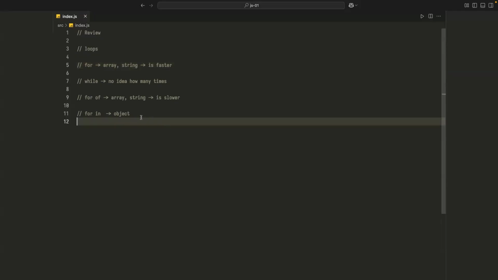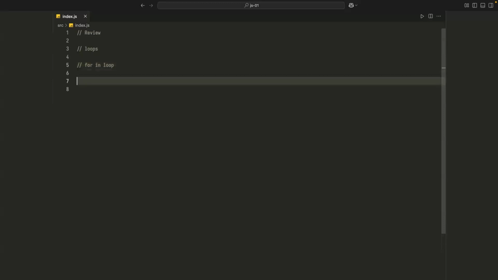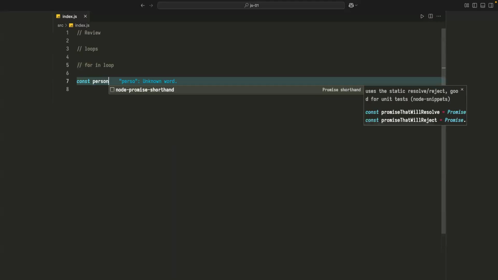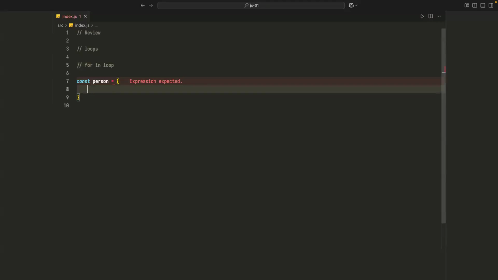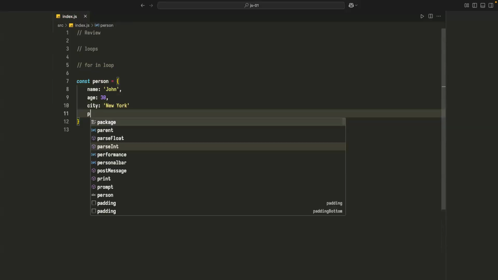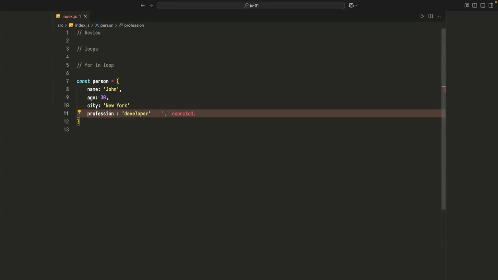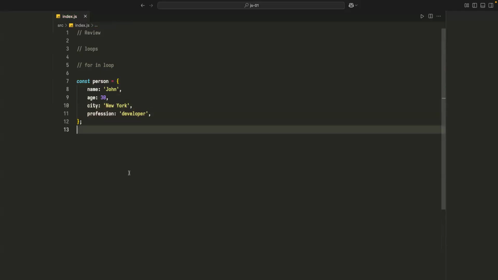Let's take some examples. Let's start first with for in, because it's just used with objects, so I want to get rid of it first. For the for in loop, of course, I need to create an object, so I can just say const person. This person could have a name, an age, a city, a profession. You can add as many properties as you want. And here, of course, I need to add a comma. As you can see, the object, as I told you, is key value pairs, and key value pairs are separated by commas.